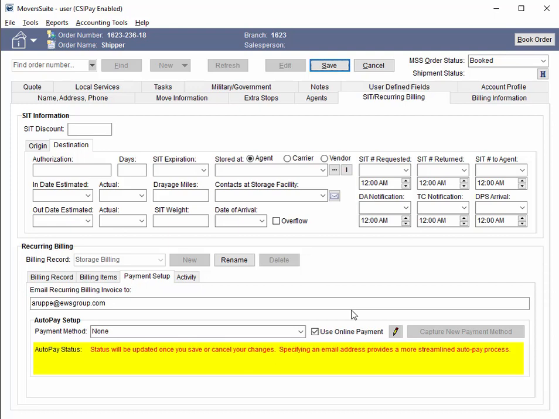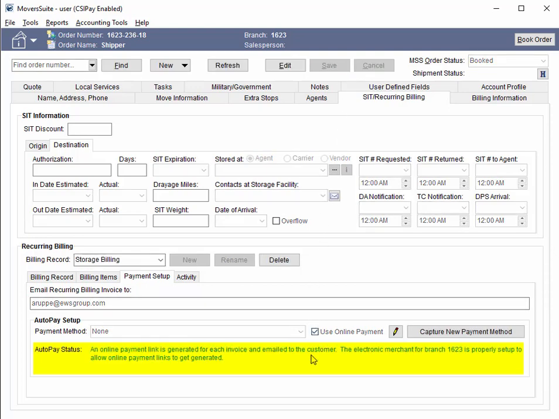Notice the AutoPay status? This setting updates dynamically based on what options are set and what is available on your system. It provides you some insight on how the order is treated during a storage billing run. When the setting is saved, the status updates to reflect the current options.